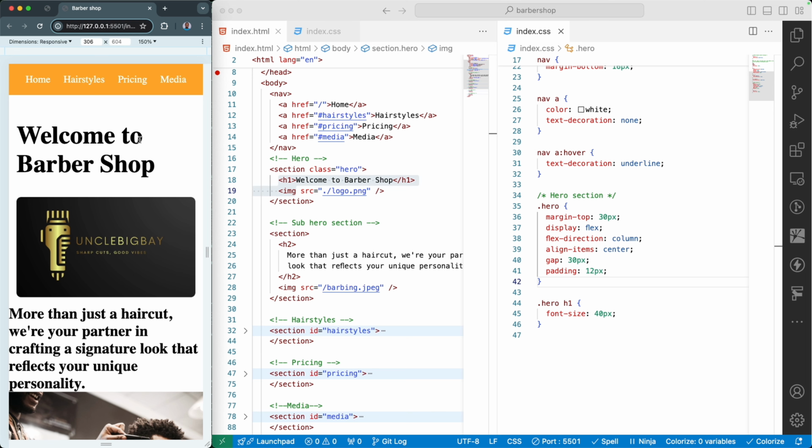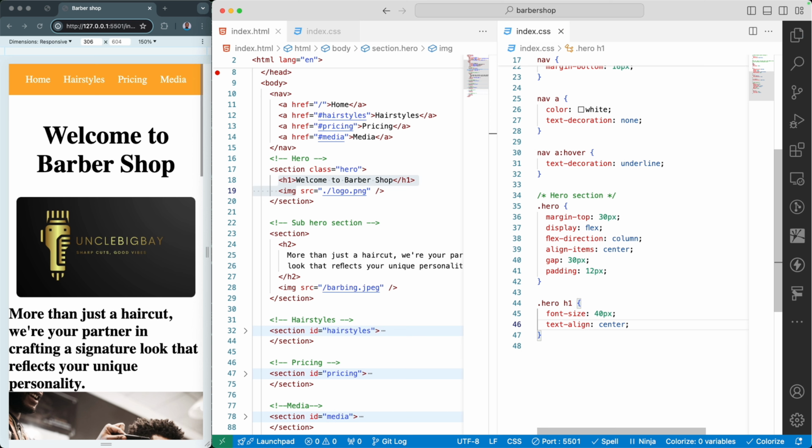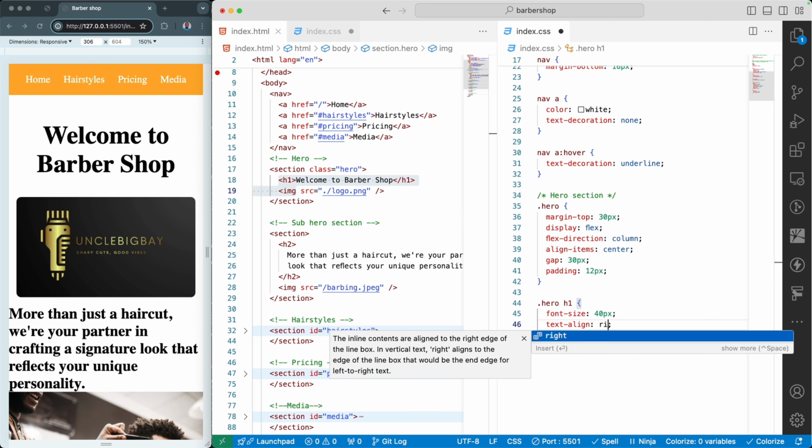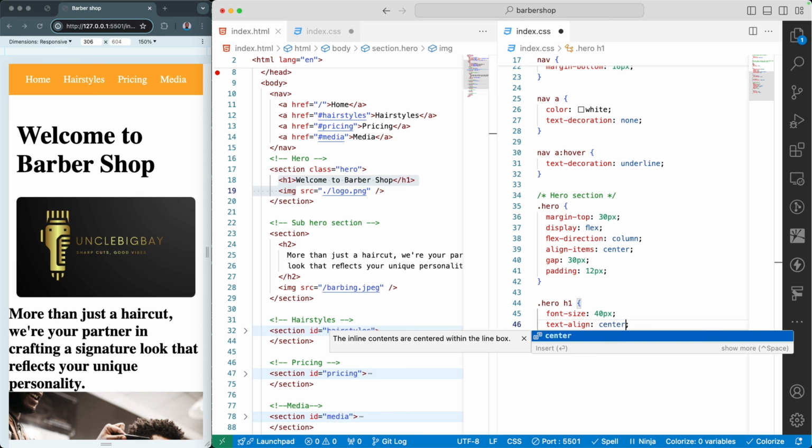But then it is being moved to the left side. To make this be at the center, we can make use of text align center. This is basically how you can align your text. You can move it to the right if you want, or move it to the center, or have it at the left. That's basically how you can move your text around on the browser. But what we want here is for it to be at the center like this.